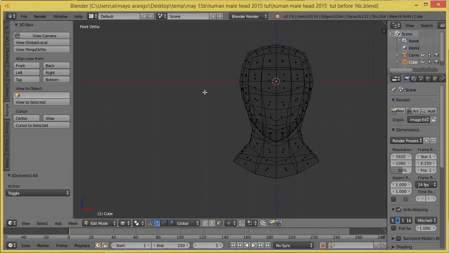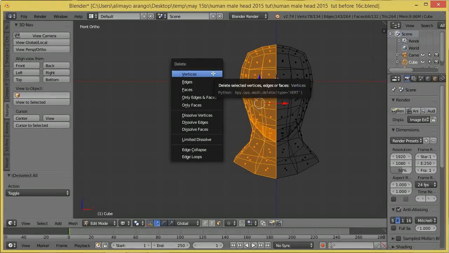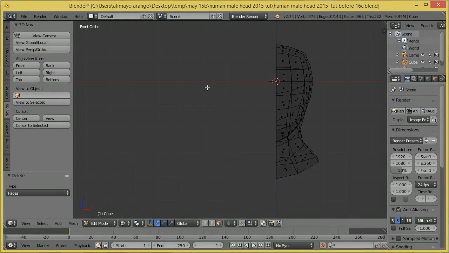So what we're going to do is press B. Move your mouse around this area, press B, and then left click and drag to form a rectangle selection. You can see I'm just grabbing that whole half part of the head right there. You let go, and I have all this part selected. Now I'm going to press X to bring up my delete menu. Then I'm going to choose faces. So now that side is gone, just like we wanted.